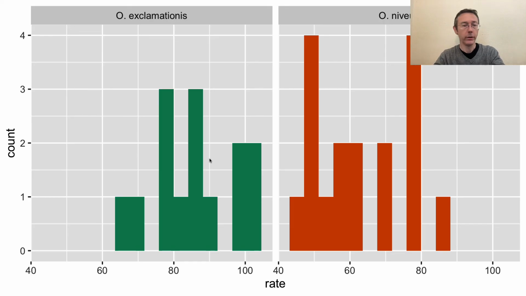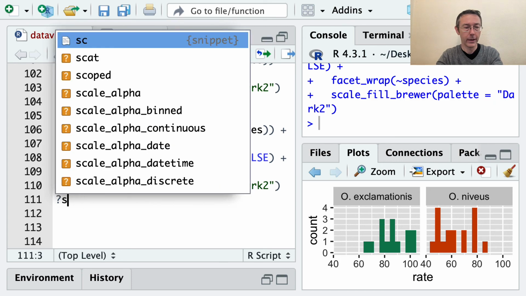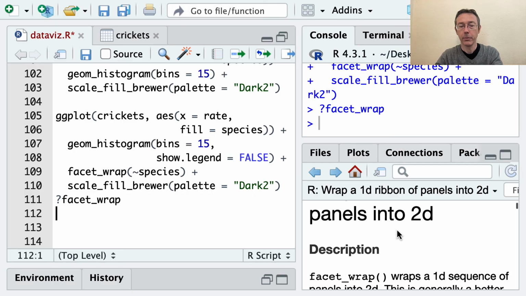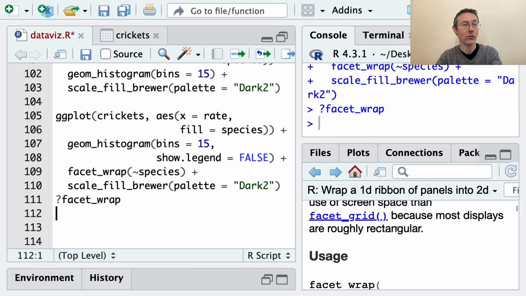The one thing that I really would like to do here is to arrange these plots vertically. The difference here between these two plots is really that the Nevaeuses have a lower chirp rate. In other words, the bars for the Nevaeus crickets are further to the left on average than for the exclamationistes. But because these are side by side, that difference isn't fully clear. You can get lots of help, of course, with facet_wrap. And that pulls up a help file that includes both facet wrap, what we're using, and facet grid, where you would wrap it according to two different categorical variables.